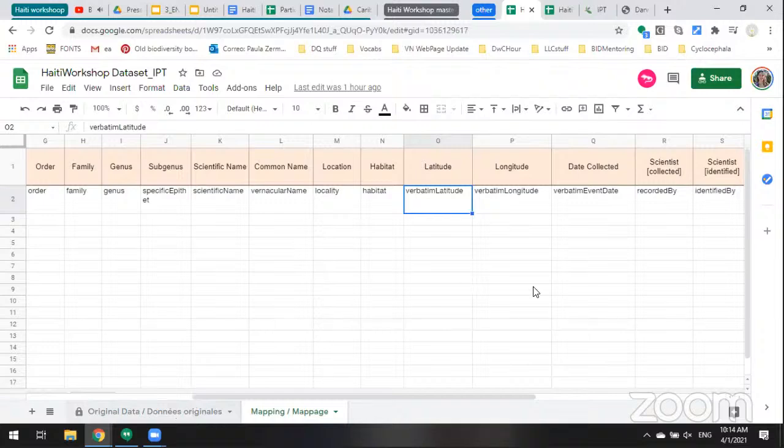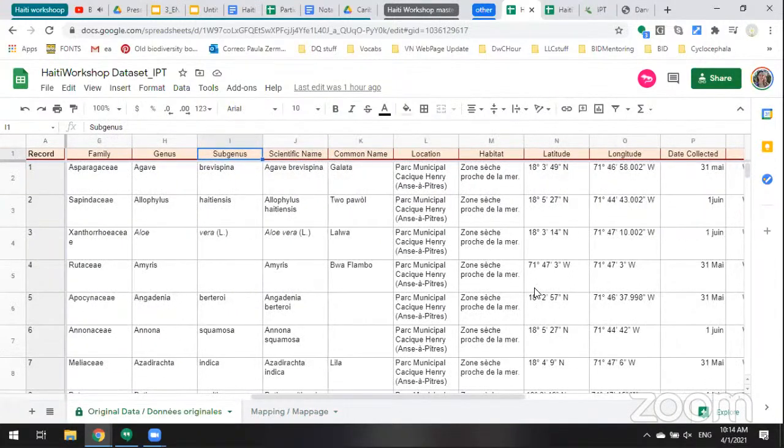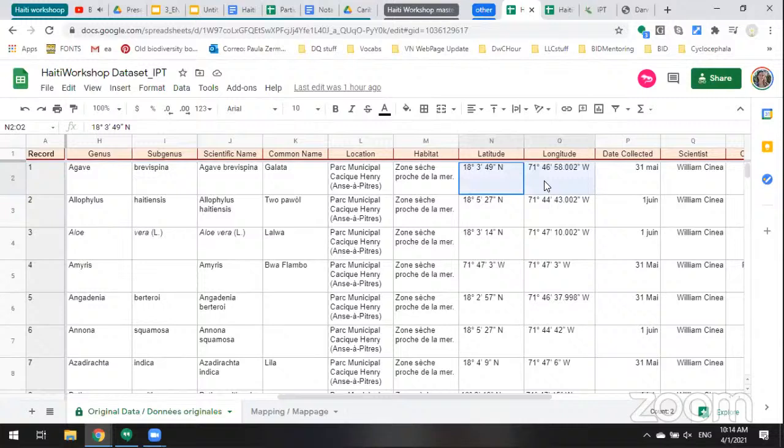And that is because if we look at the data, the coordinates are in degrees, minutes, seconds. And so the field that we can map it to in Darwin core is verbatim latitude and not decimal latitude, because it's not in decimal degrees. So you see that to do the mapping, we have to look at the data. So this is an important step.